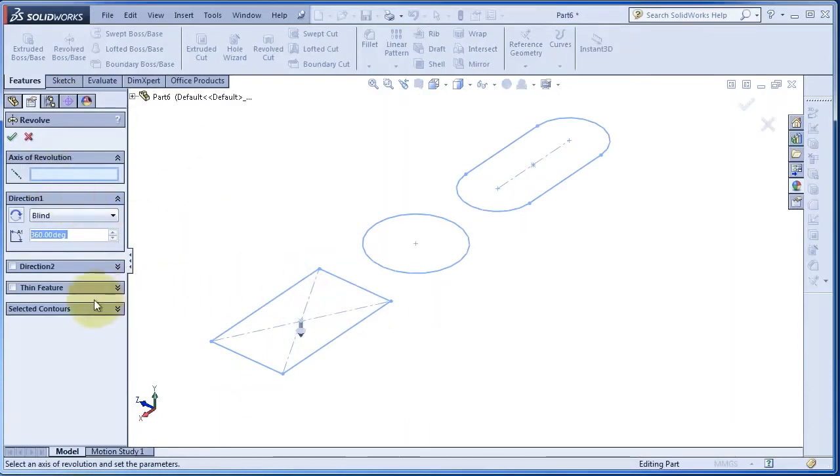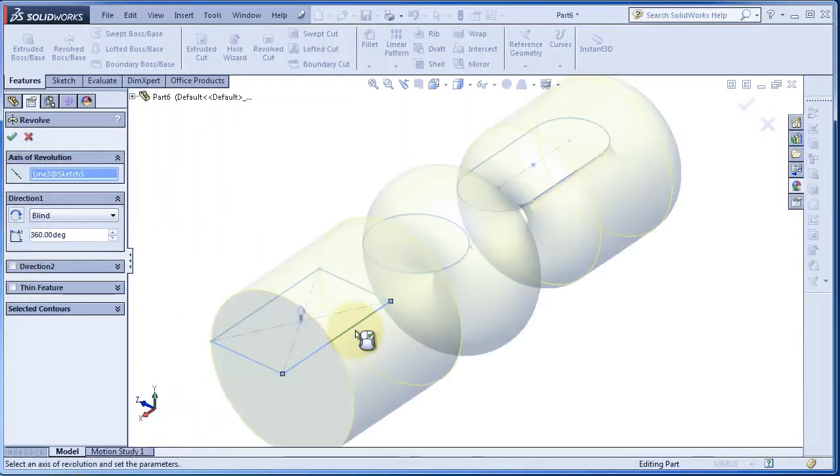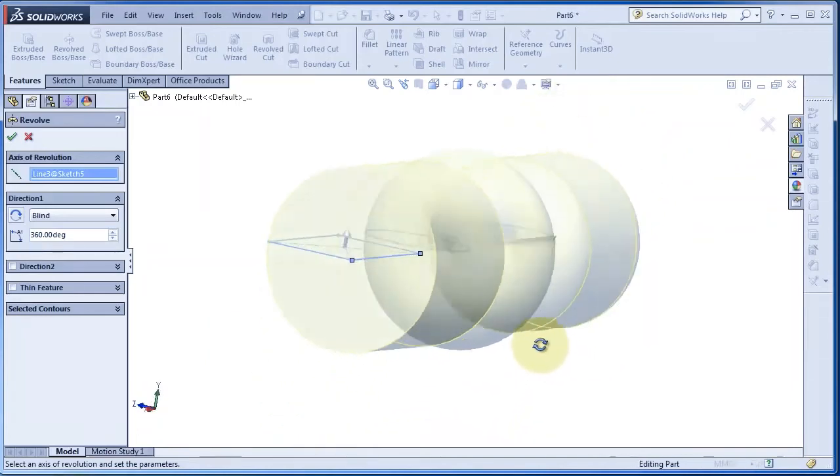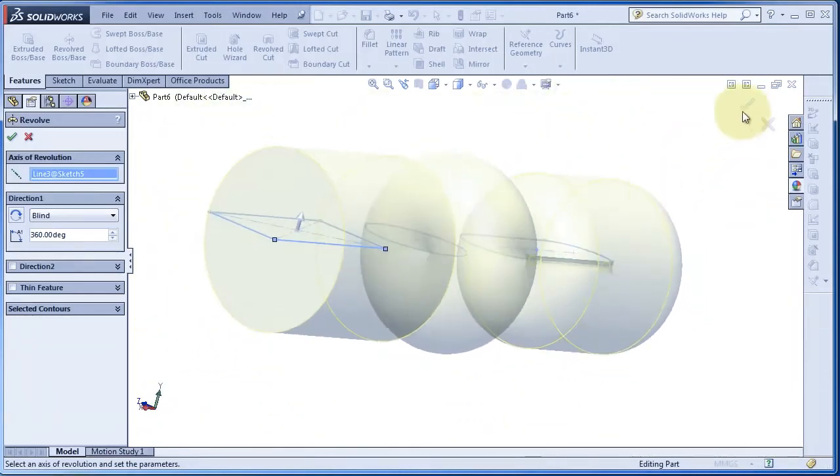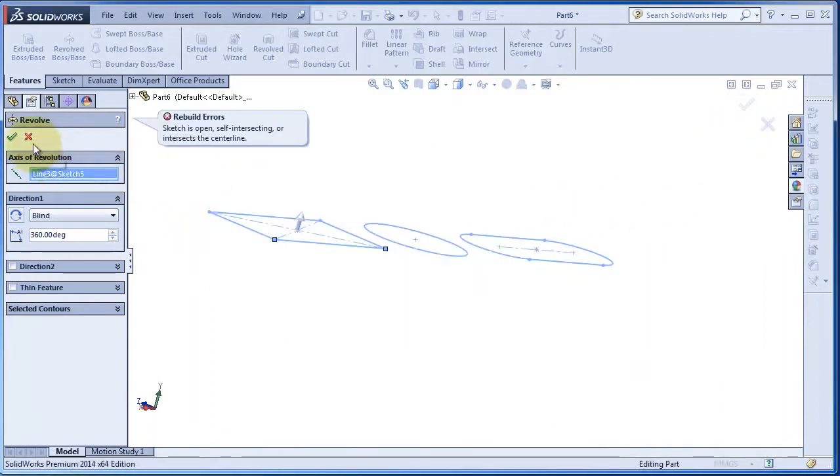Now you have the selected contour. Either we can revolve all these sketches or one of them. So let's select the axis of revolving. We select that axis, so all the sketches are revolving around that axis. Click OK, and now we have a rebuild error.